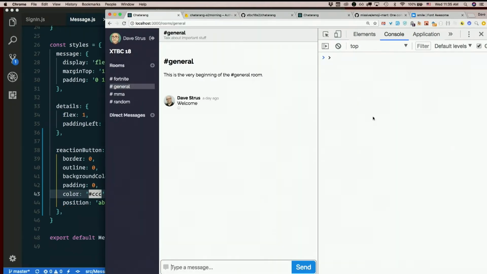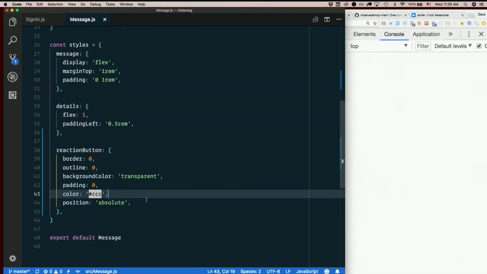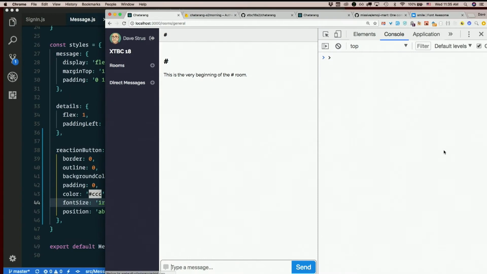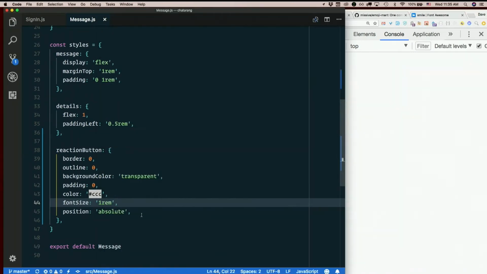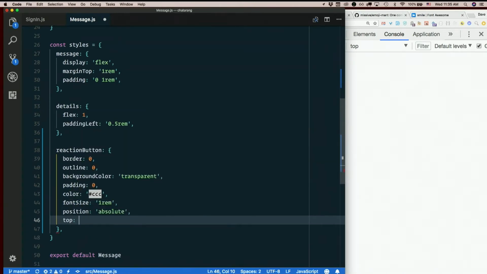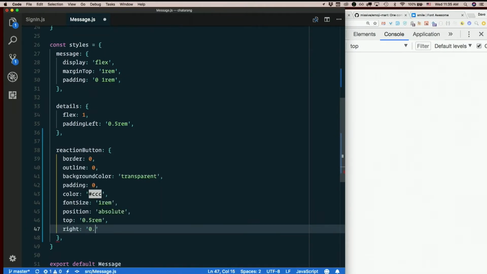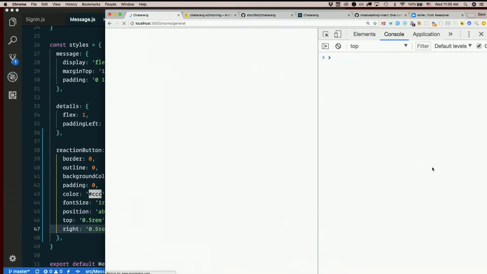How are we doing so far? There it is. It's really, really small. So let's make it not so small. Font size one rem. That's more like it, but it's still in the wrong place. So absolute positioning, let's go top. We don't want it hugging the absolute corner of this thing. We'll do it about half a rem down from the top and half a rem in from the right. See where that gets us.